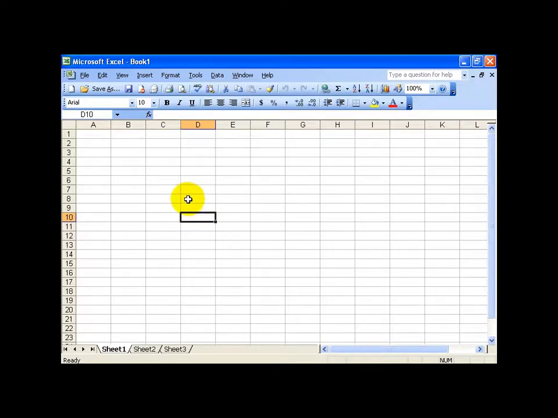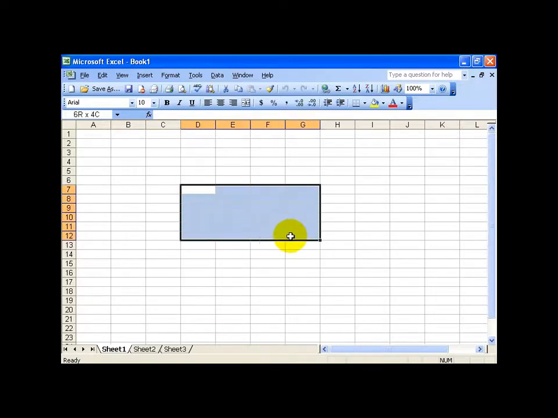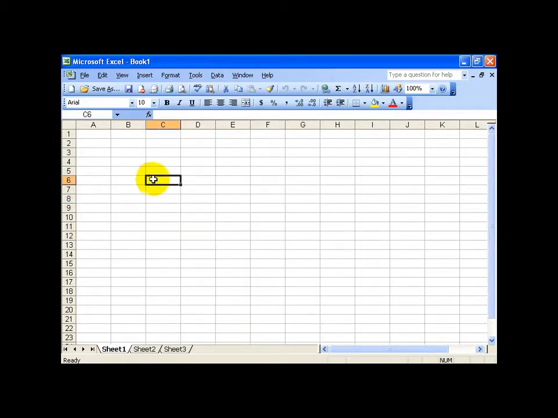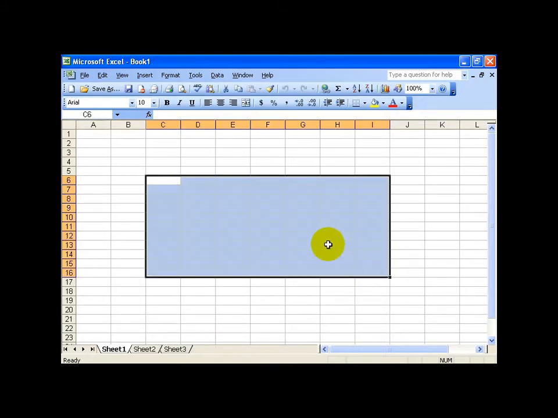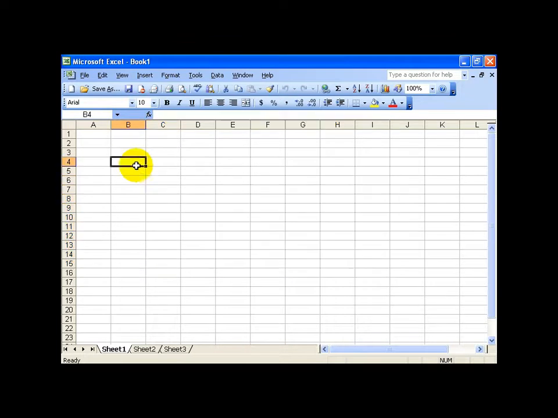Now as far as selection goes, you can click and drag to select a range of cells. You can also click once in one cell, hold down the Shift key, and click way over here. And when I hold down the Shift key and click, it automatically selects the group or the range of cells from this point to wherever I Shift clicked. Click off in a blank area.